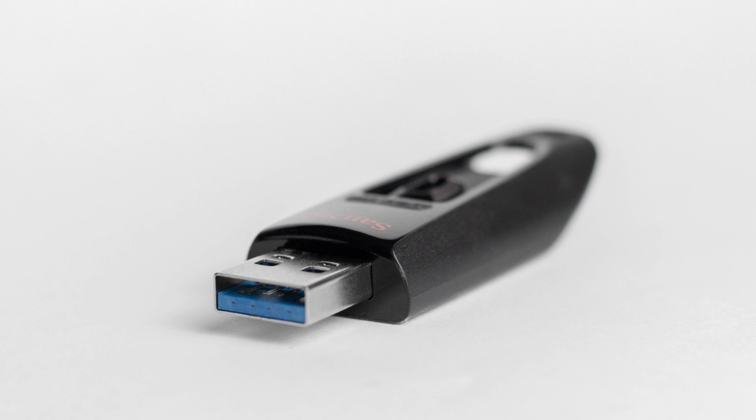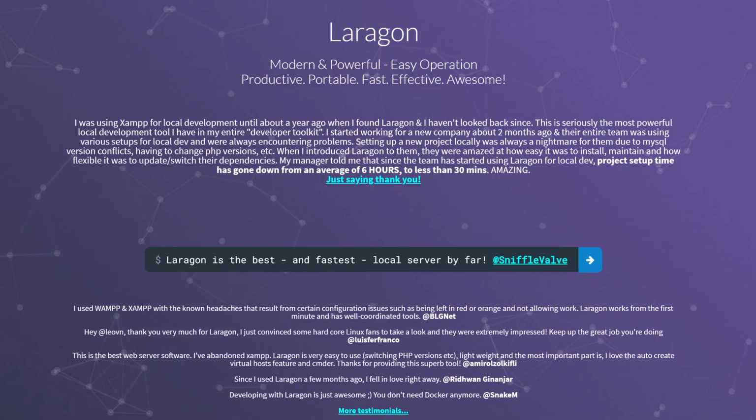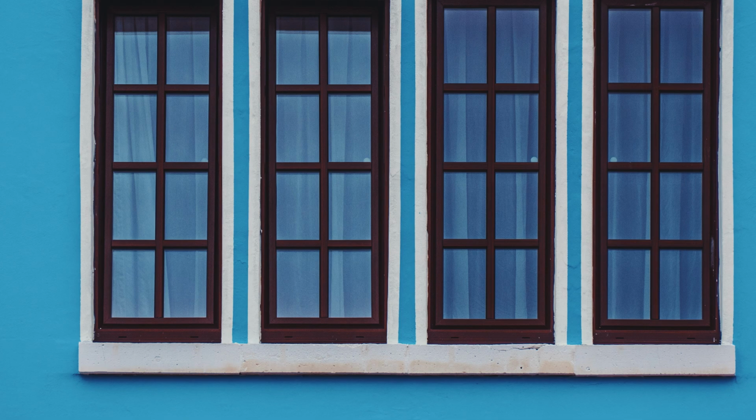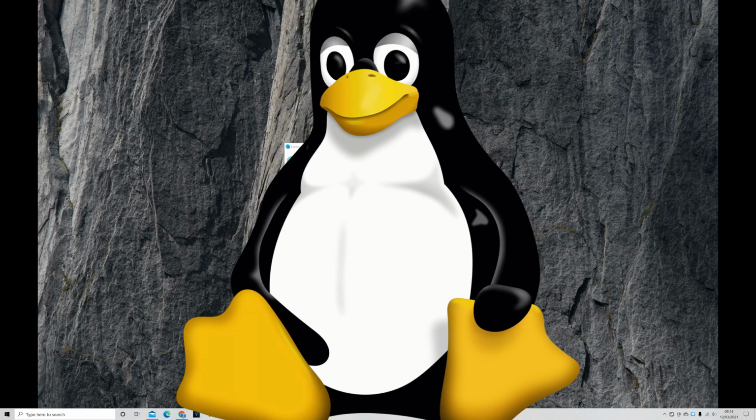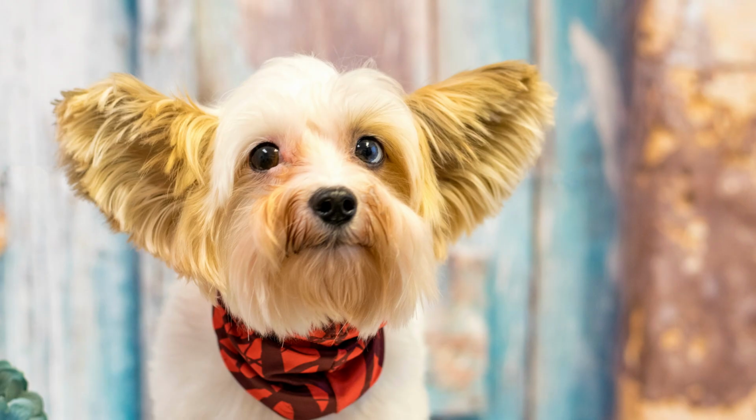First off, if you're already using my SendPen USB drive solution or are planning to use it, that already has Laragon installed, so you don't need to watch this video at all. Also, this is a Windows-only solution, so if you are a Mac head or a Linux buddy, XAMPP might be your better solution.